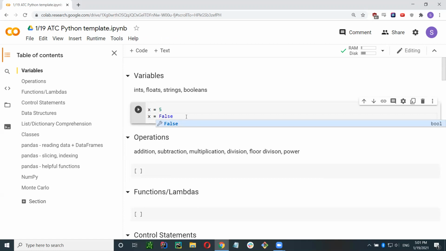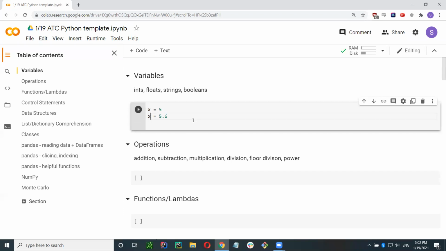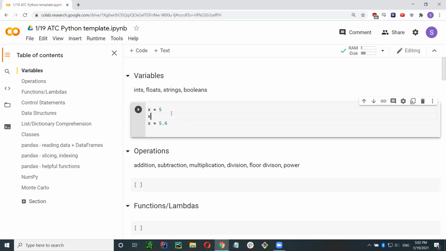You can also have floats, which are basically numbers just with decimals. So here, this is an integer, and now this is a float. Okay, so let me just do x equals true.